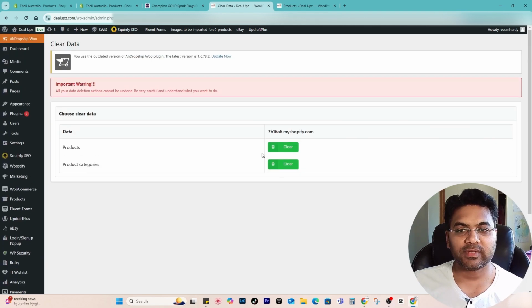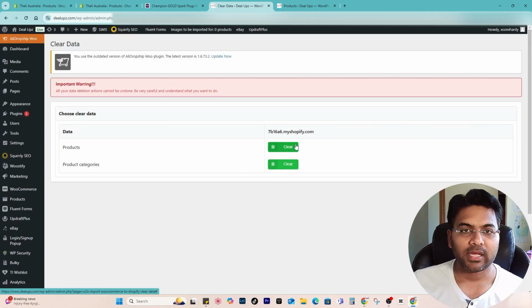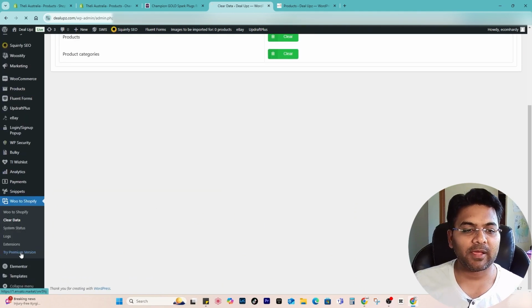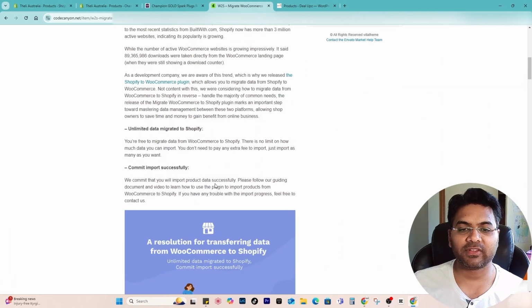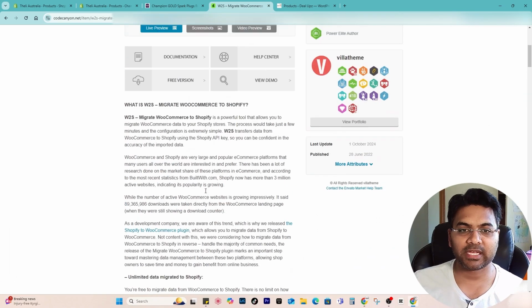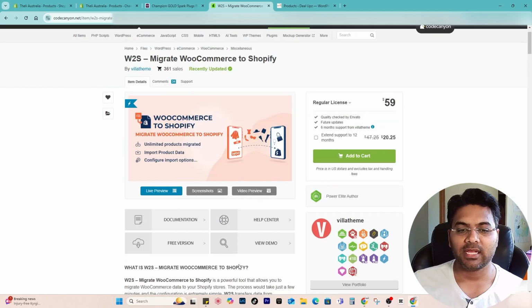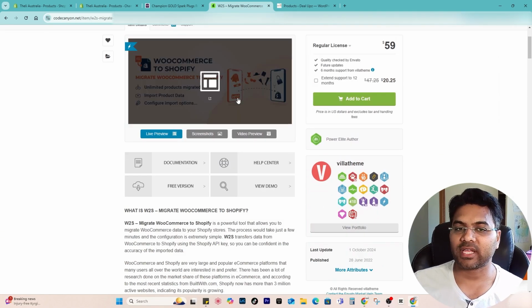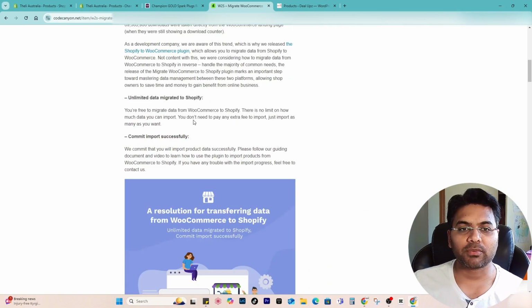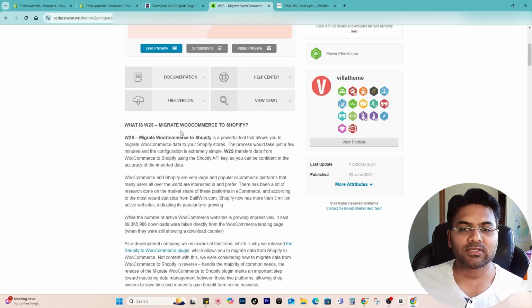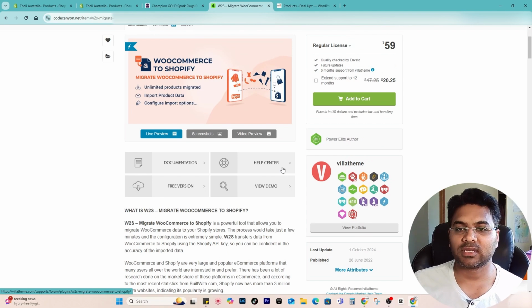Now the clear data settings will help you clear all the data you have processed through this plugin. If you go to try premium version here, it will show you what sort of features it offers. Of course, I'm not affiliated with this plugin anyway. I'm not promoting this plugin, but it is a very helpful plugin to me. If I need to import a large number of products, I can consider going to the premium plugin as well. You can see here unlimited data migration to Shopify. So you're free to migrate data from WooCommerce to Shopify. There is no limit on how much data you can import. You don't need to pay an extra fee to import as many as you want. So with this premium plugin, yes, you can import thousands and thousands of products.